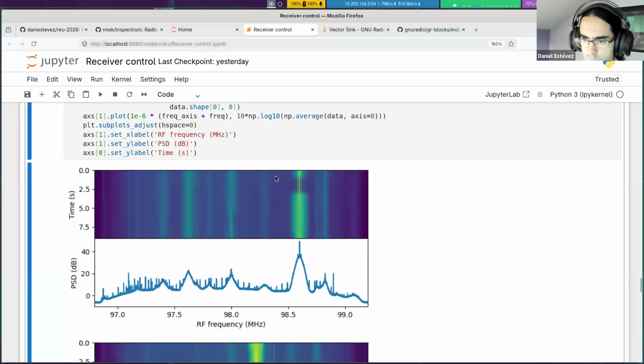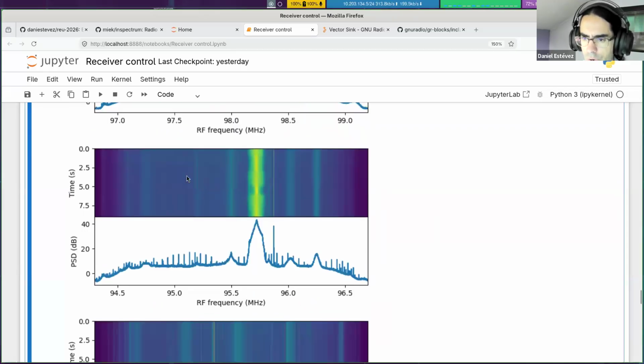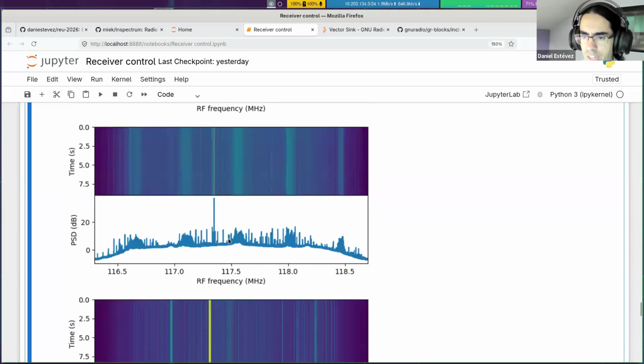And we can see this is the waterfall. So this shows how they change over time. This is just the spectrum. So we don't have the time component here. Another set of FM radio stations at 95.5 megahertz. So that's another FM station. Then 117.5 megahertz. You can see there is RFI. There is a bunch of RFI, but there is a signal here.